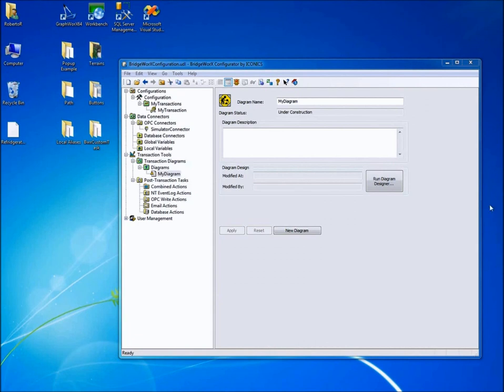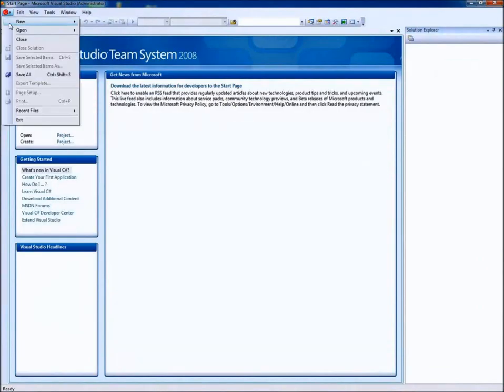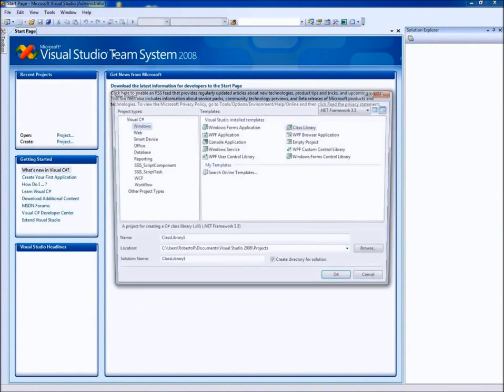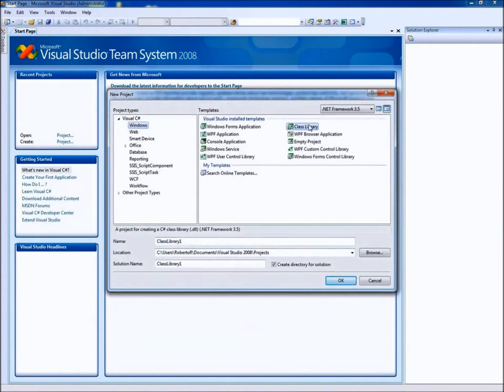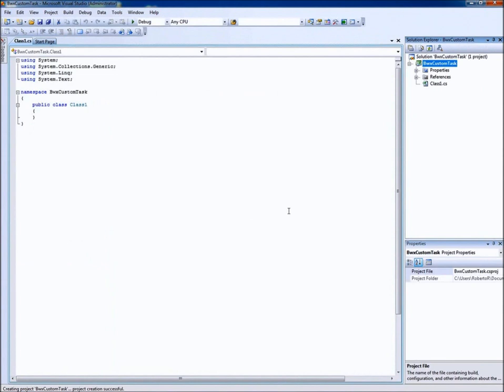So first of all we need to start Visual Studio. And from here we will create a new project, and we will set it as class library and we will call it BWX custom task, and we can store it in the default location. You can eventually change the name of the class, or create a new class with your own name. We will leave the default option.